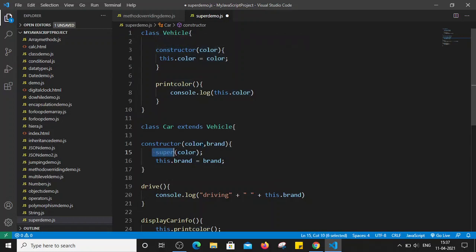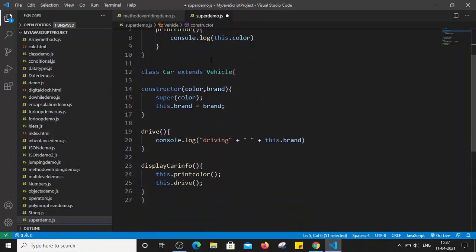The super keyword is used to refer to the parent class, and it is possible in inheritance. By using the super keyword we are calling the parent class constructor from the child class constructor, and we are passing the color value to the parent class constructor, and that is going to be assigned. So this value got assigned to the class variable here. Now let's save the file.